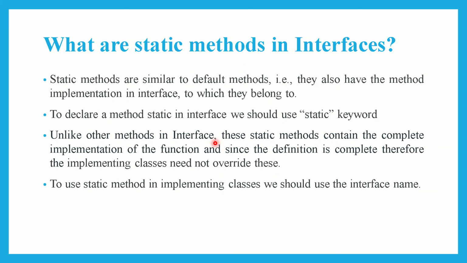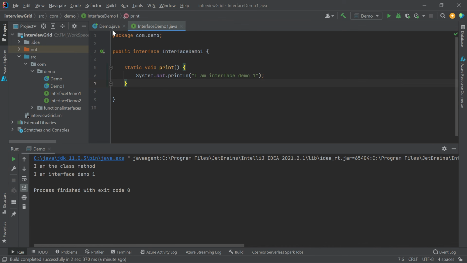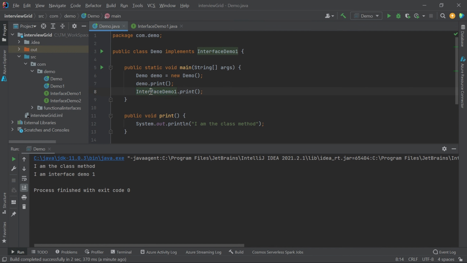Unlike other methods in an interface, these static methods contain the complete implementation of the function, and since the definition is complete, the implementing classes need not override these. To use a static method in implementing classes, we should use the interface name. This is what I showed you, right? You should call the static method using the interface name.